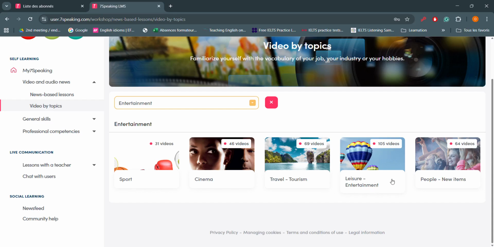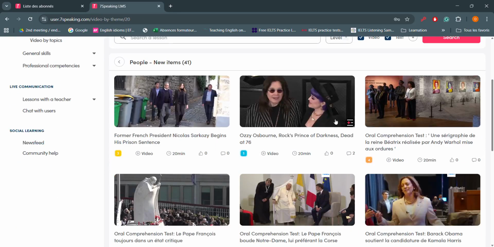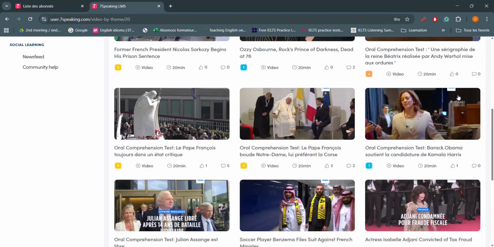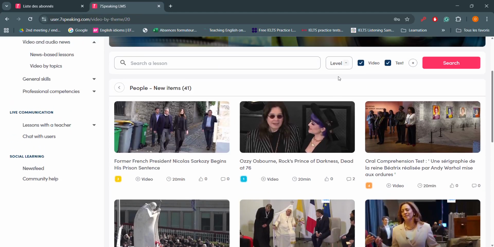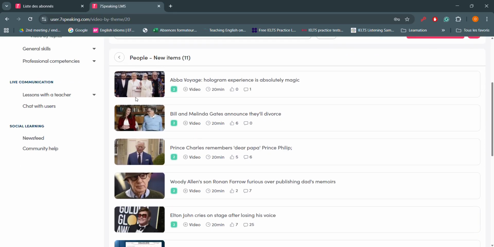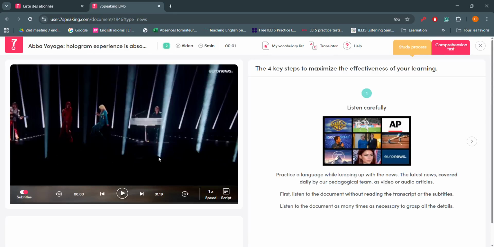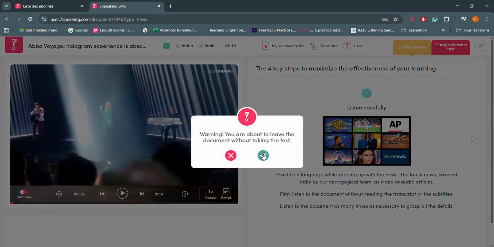So for example, if you'd like to read something about people, news items, then you just select this, and there you go, and then you have again videos categorized by levels. We have a variety of levels. If you'd like to go straight to a particular level, then you just select a level and click on search, and there you go, and then you have your selection of videos in here. You click on the video and it follows basically the same principle. You do have a video, you have subtitles, you have the scripts, you have a study process, which is just an ensemble of advice that you can follow to maximize the effectiveness of your learning. Then you click on the comprehension test to quiz yourself.